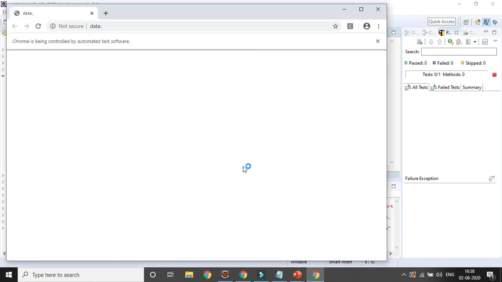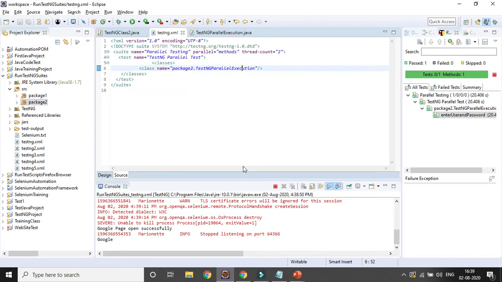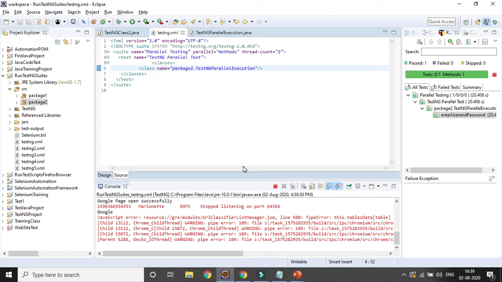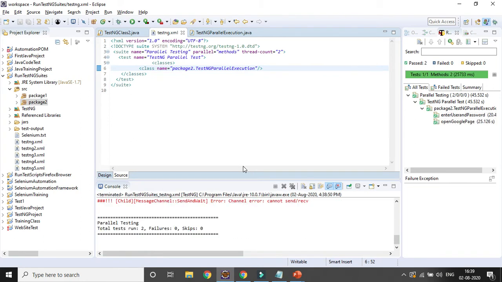You can see the Chrome driver is opening and in parallel your Firefox driver is also opening. Maybe you will not be able to see both the screens, obviously, but you can see one driver already closed its operations and the second also passed, right? So now you can see it happened in parallel and both the test cases passed, right?